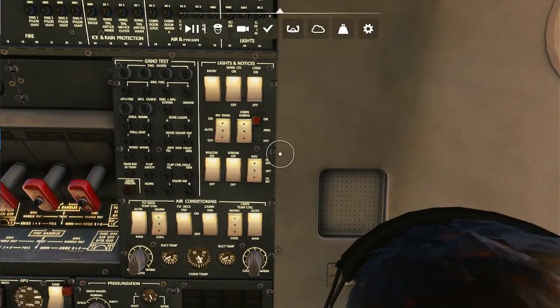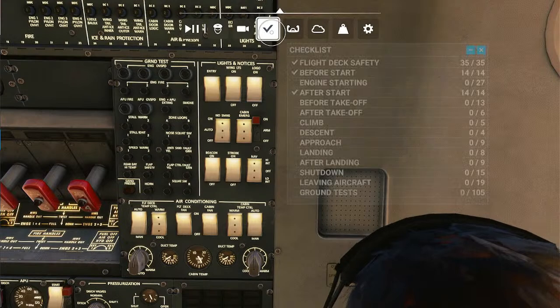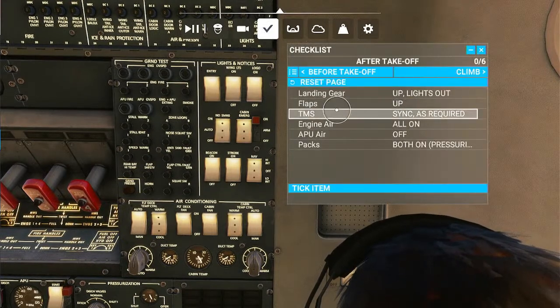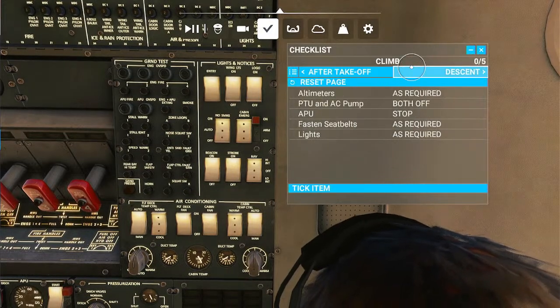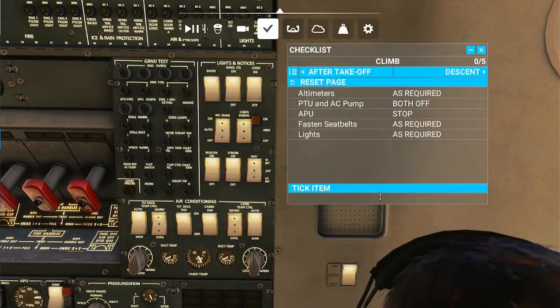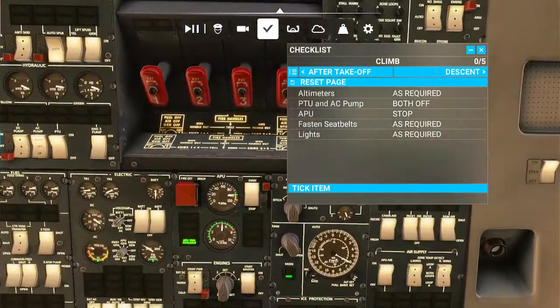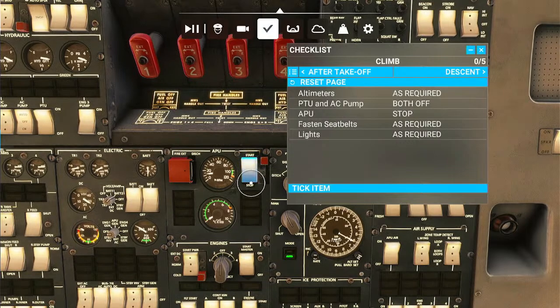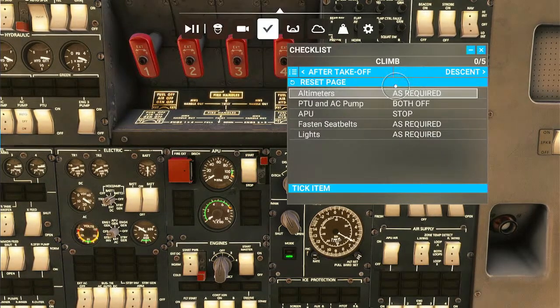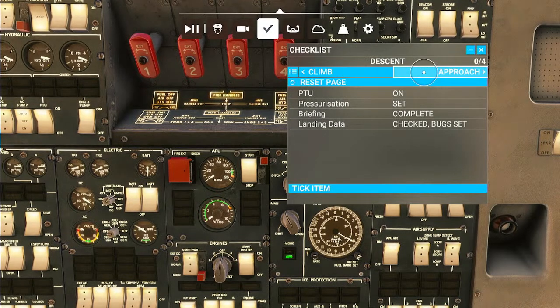I thought we had to turn the APU off, actually. Let me check this here. Yeah, APU air off. Yeah, that's what I thought. APU stop. Let me turn this off. I thought we had to turn that off. Well, not off, but at least stop it. Alright, we already turned those off. The altimeters we'll take care of shortly.